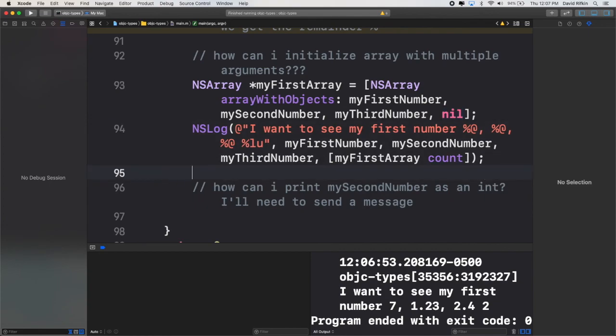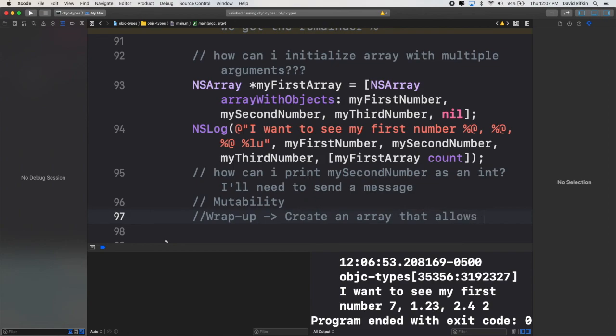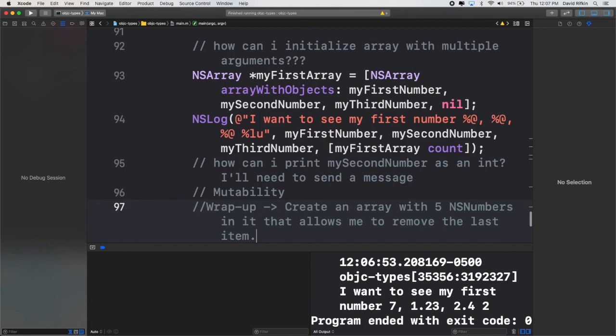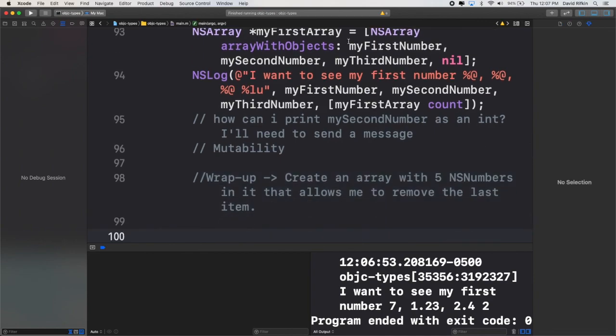All right. Here's going to be our wrap-up task. It has to do with this word called mutability. Wrap up. Create an array that allows me to remove the last item. Let's say an array with 5 NSNumbers in it. Okay, take until 12:15 for this.